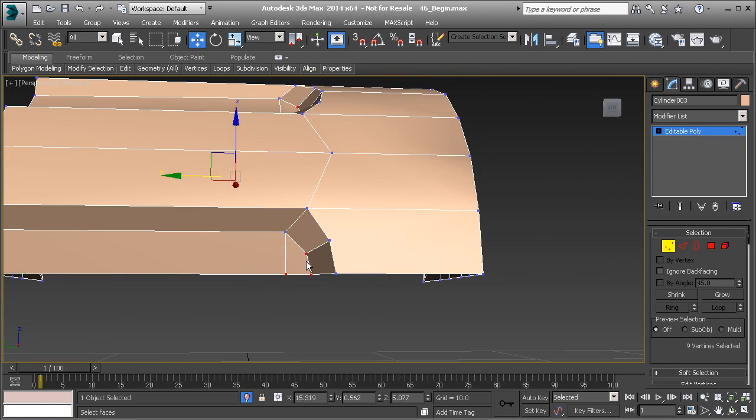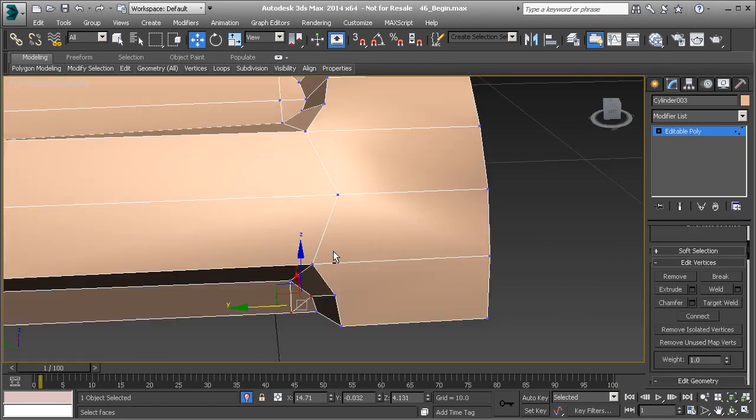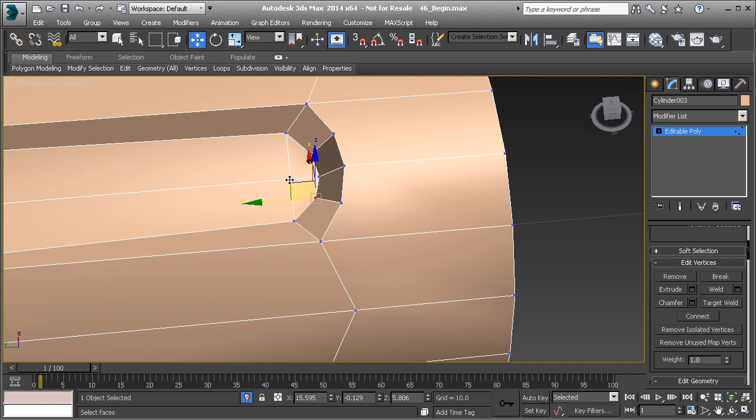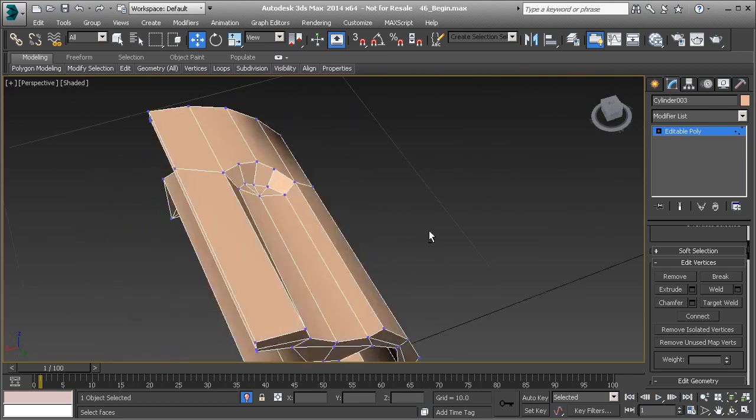Then what we'll do is we'll go to vertex mode, we'll select these 2 vertices and we'll connect those. And then I'm going to go here, here, and here, and we'll connect those. And so it creates this nice little set of triangles right here.